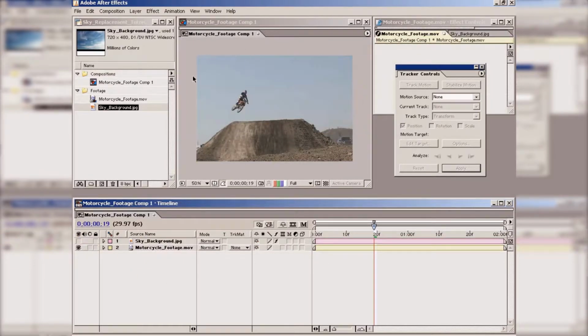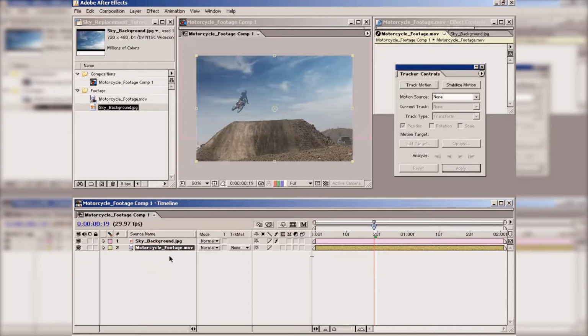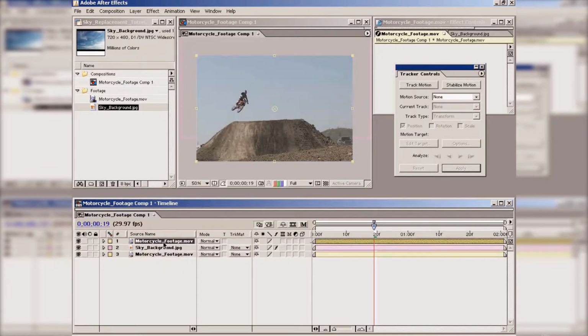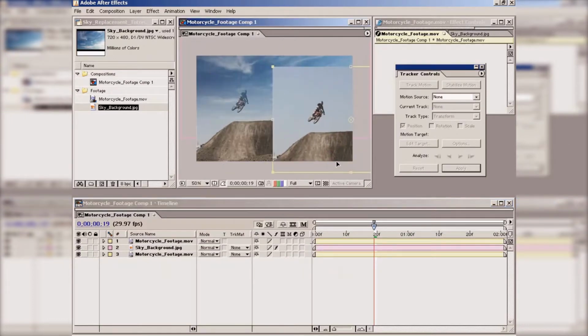Because we have such a uniform background, I'm going to basically key that out and then put another instance of him on top. To do that, I'm going to duplicate this motorcycle footage, Control D or Apple D on the Mac, and then I'm going to take this instance and drag it on top of the sky background. So as you can see, it's on top now.